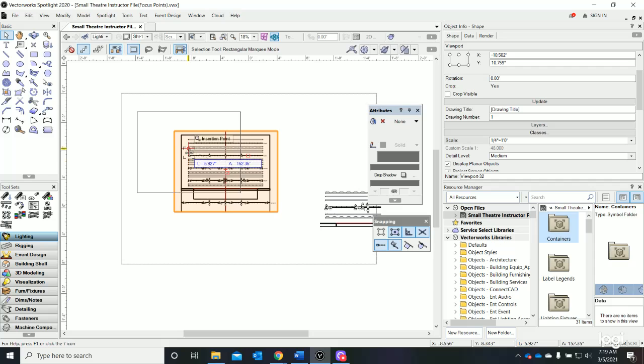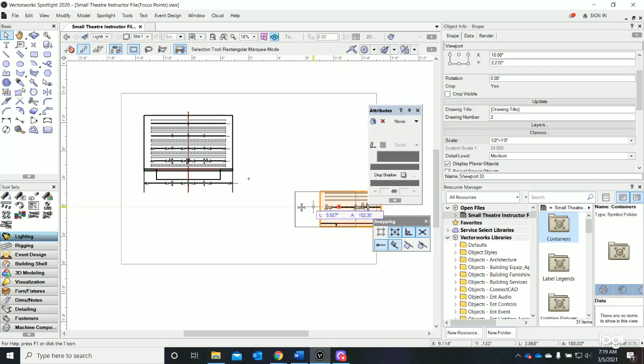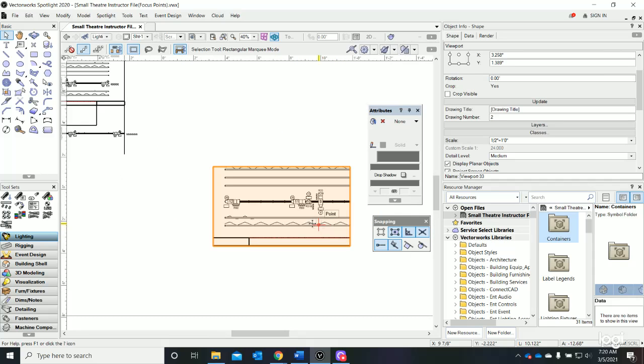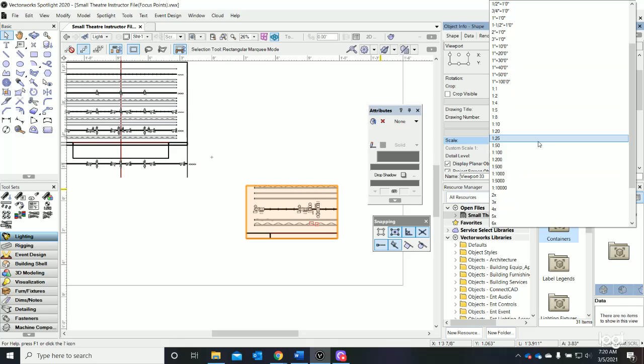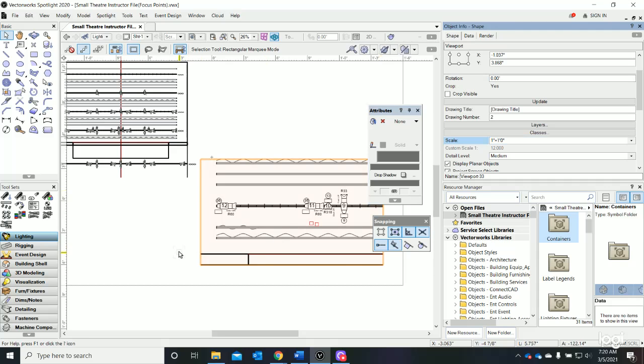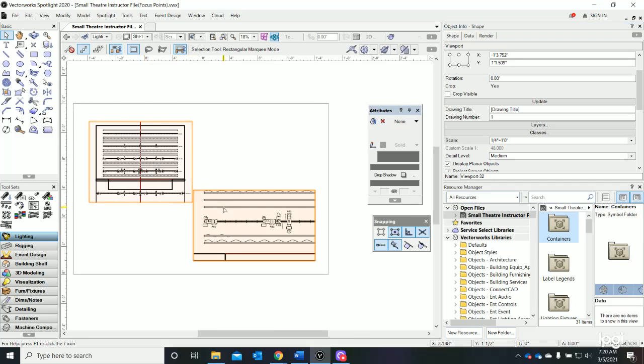Now I can move it over, and I wanted detail out of this drawing, and it's in 1/2 inch, so it's a little bigger. Maybe we want to make it even larger. Let's make this 1 inch equals 1 foot, right? So now I have 2 different viewports on the same page, but they're in different scale. This full stage drawing up here is in 1/4 inch scale, and this drawing here is in 1 inch scale to provide more clarity, right? So this is how we can adjust scale.